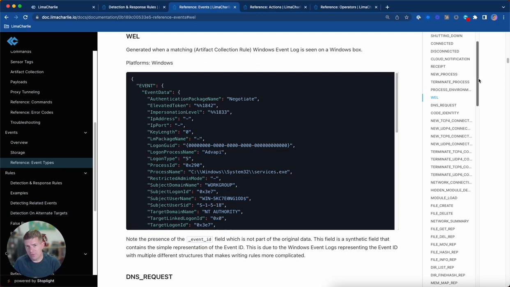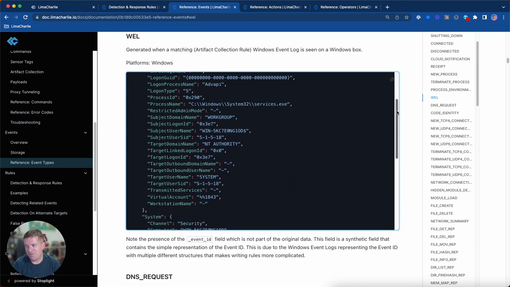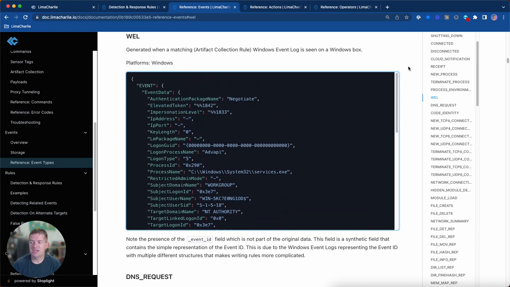The way to get around that is to read the Windows security log and look for event 4624, which is successful login of a user, or 4625, which is failed login for a user. So in this case, we do stream the Windows event log events in. Those are set up as an artifact collection rule.